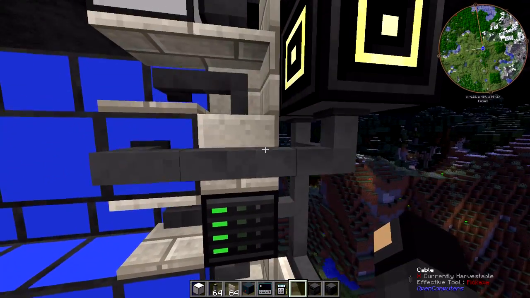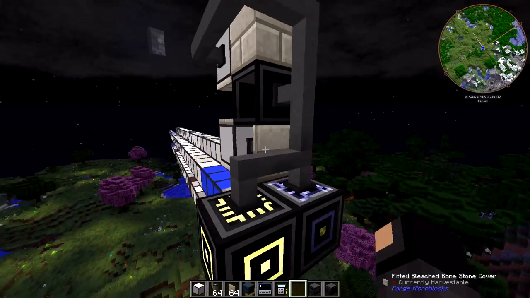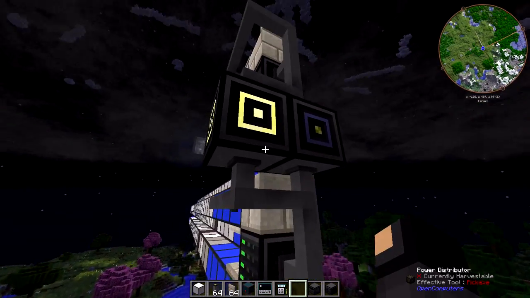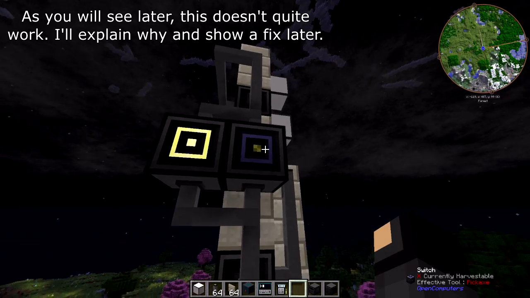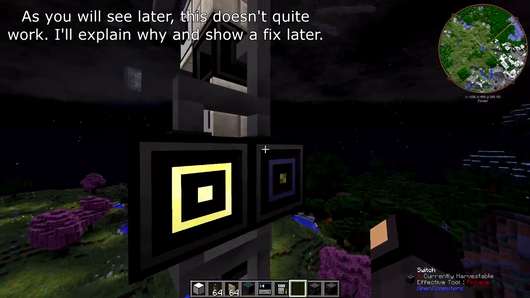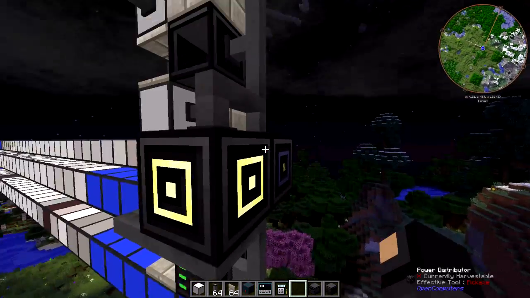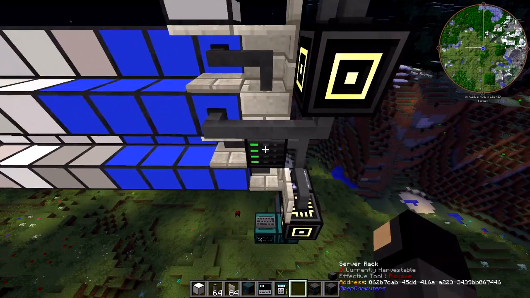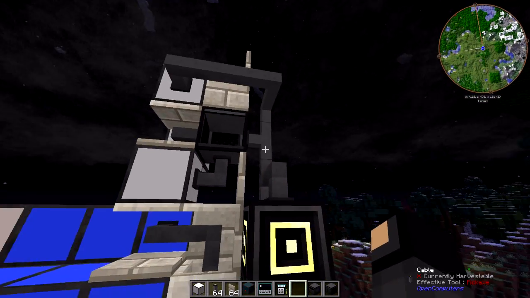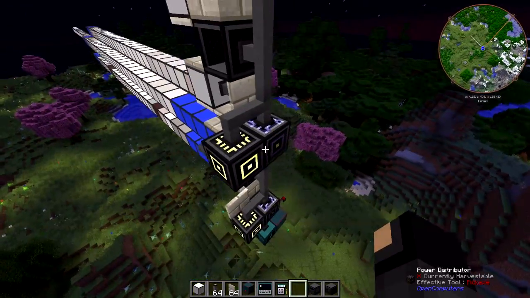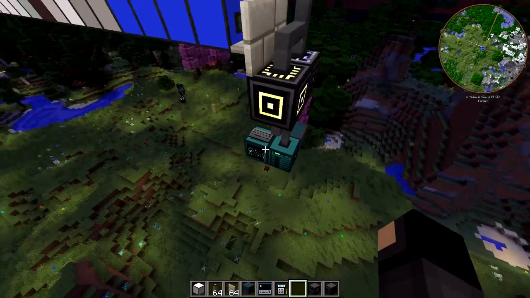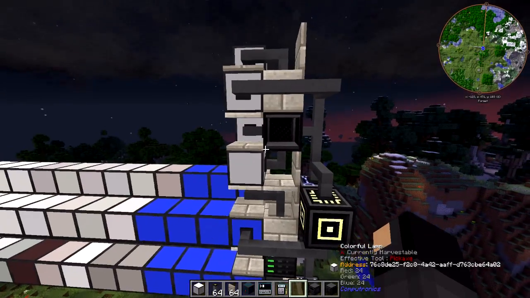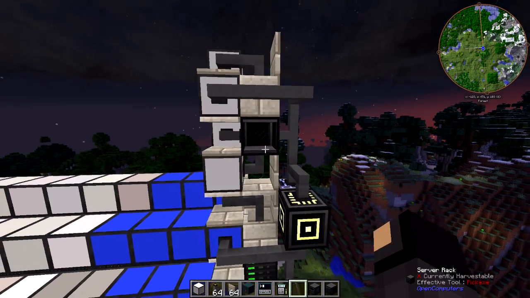And connecting each group of servers, we have a power distributor to distribute the power, and a switch to allow only packets to pass through the cable here. We don't want these servers connecting up to the other servers or their components, so the switch is there to prevent that. It will only allow packets to pass through. And I think that's really all to say about this.